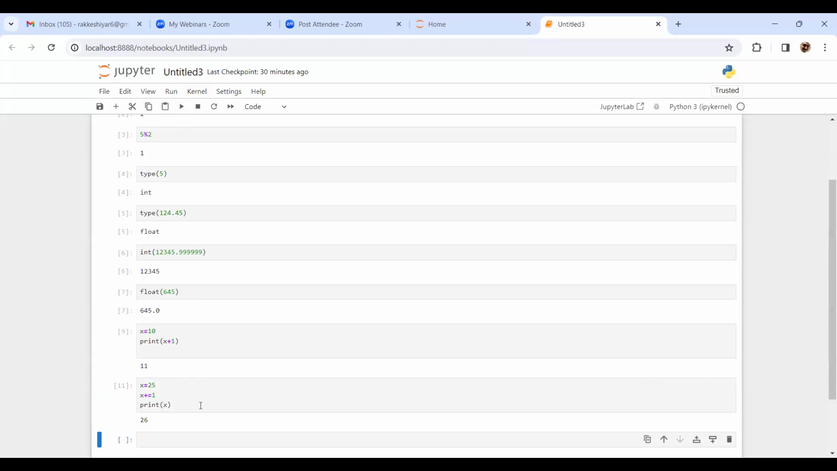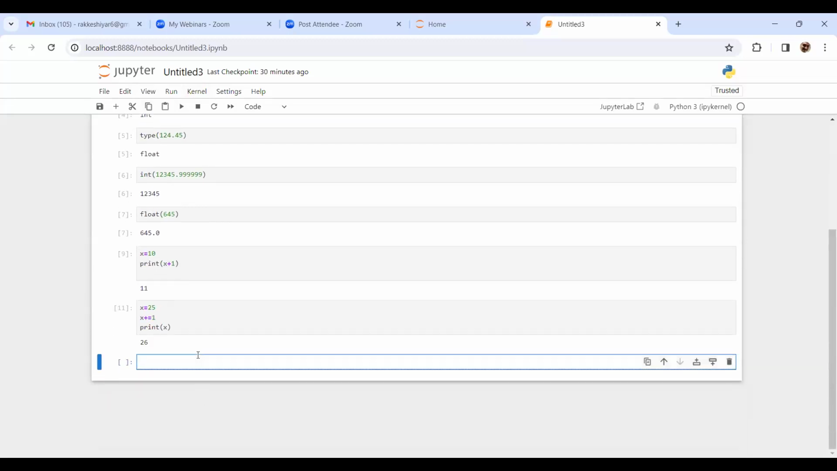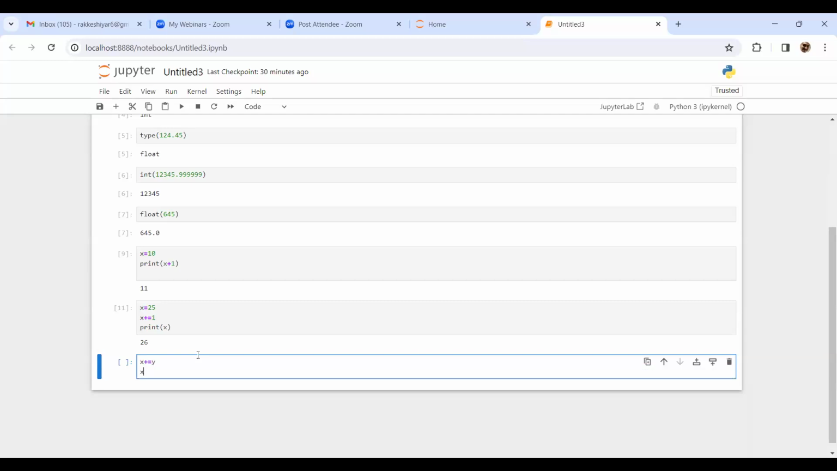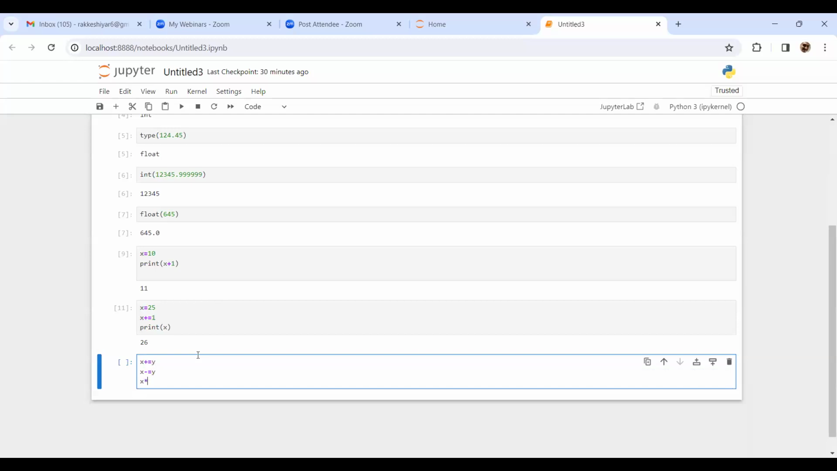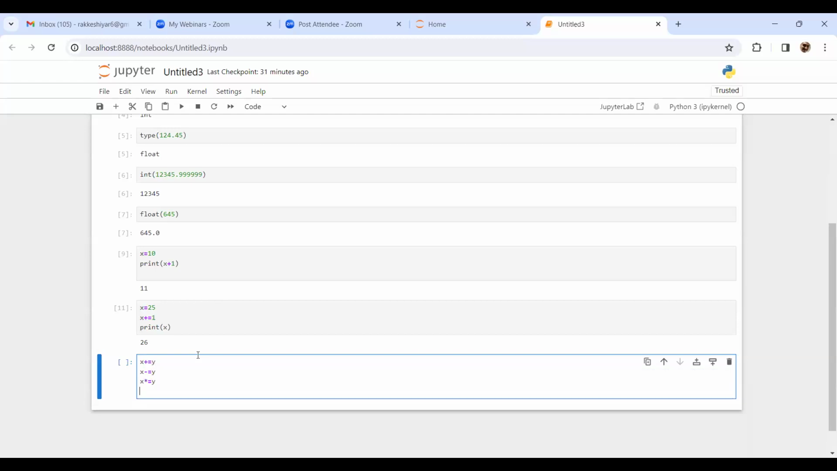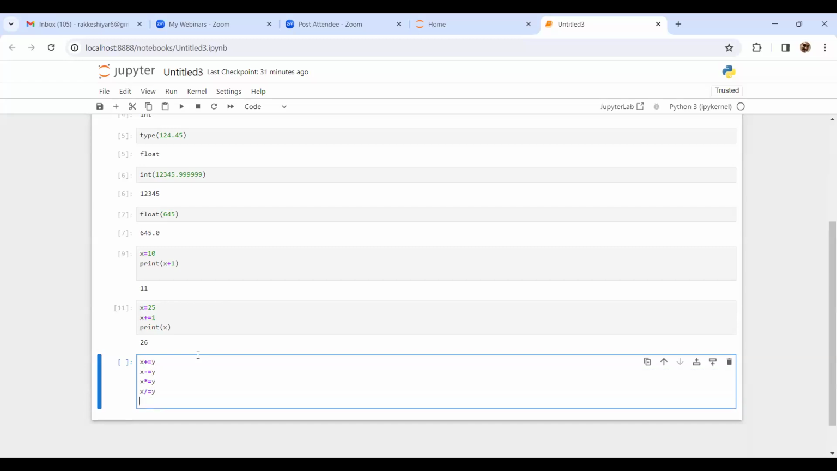So likewise, what are the shorthand operators that we have? x plus equal to y, x minus equal to y, x multiply equal to y, x divide equal to y, x modulus equal to y. So these are all called shorthand operators.